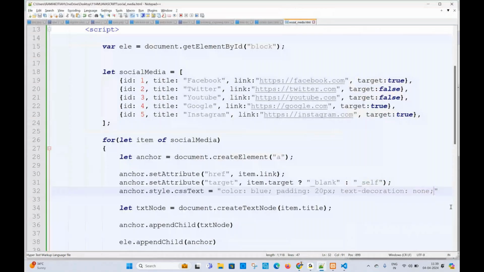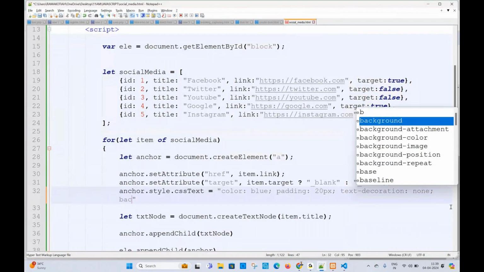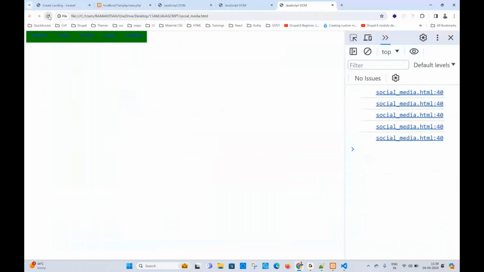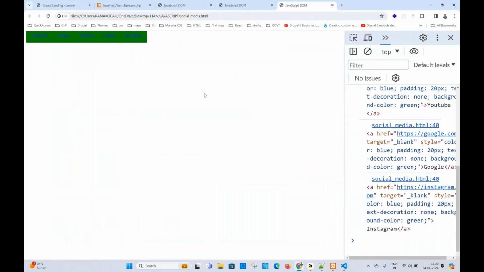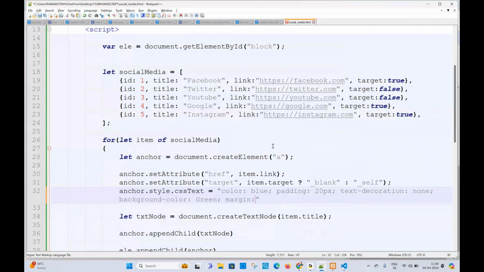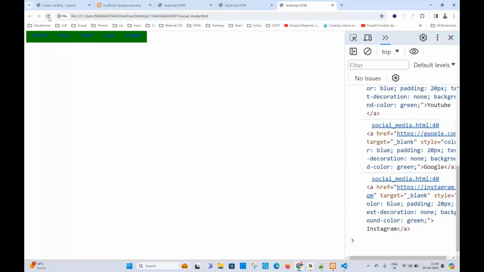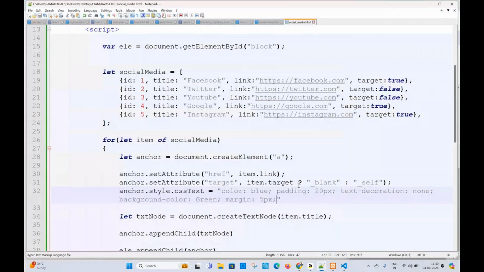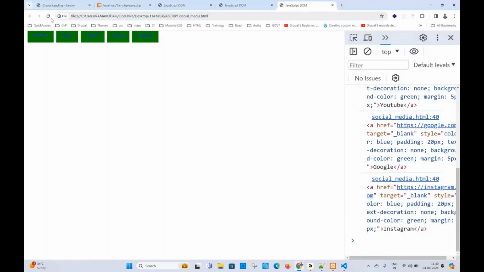Yeah, let us add background color. Green, I'm adding. If I add some green color, now you see the background color is green. I need some margin. Let's write margin equal to 5 pixels. I wrote 5 pixels margin between every one. The color, not green, not blue, it's better to take white color. Okay, now we see white color is added.